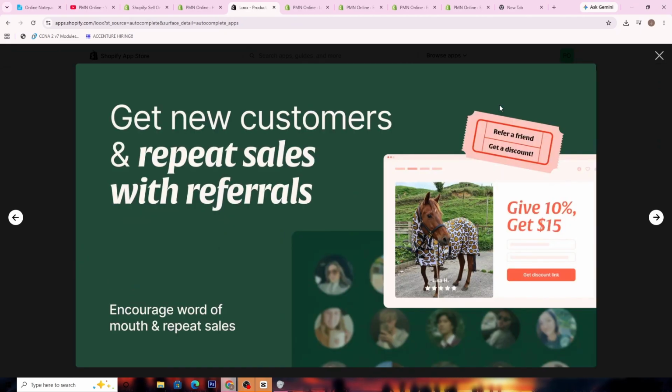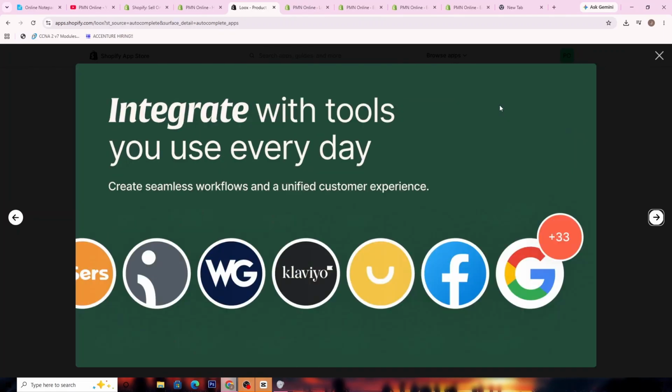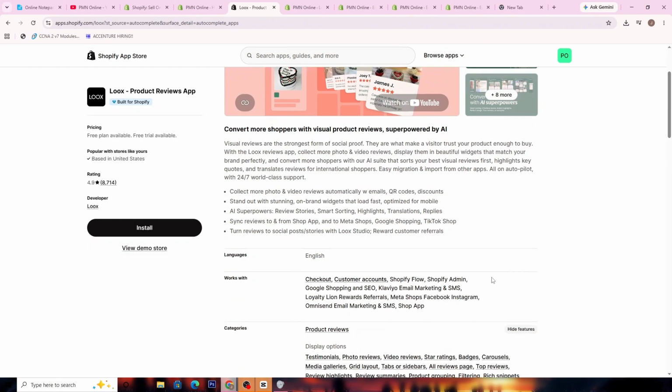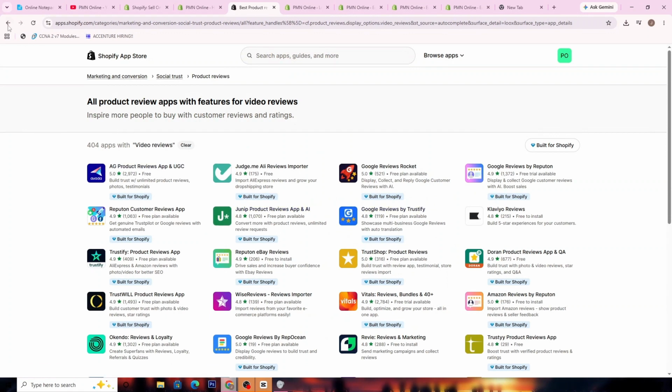Another common application is for tech gadgets. In this case, video reviews can be particularly powerful. Customers can demonstrate how they use the product, highlighting features and benefits that written reviews might not capture. This visual content can be a game changer in convincing potential buyers who are on the fence.